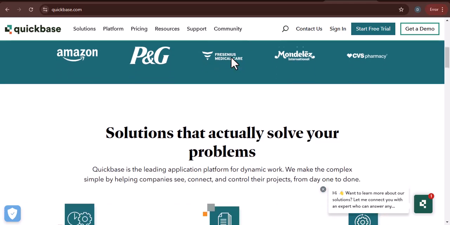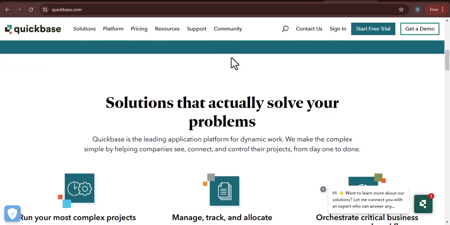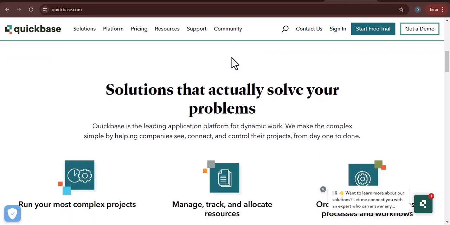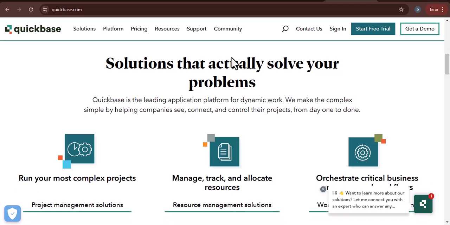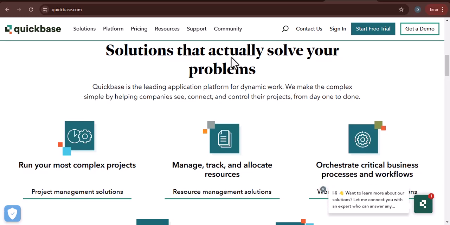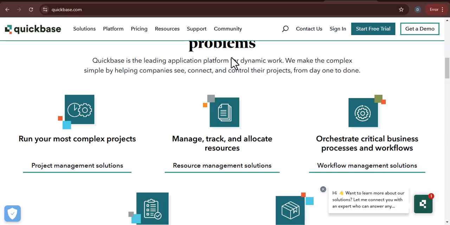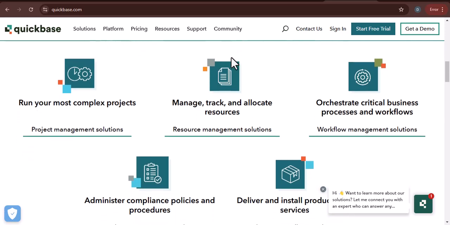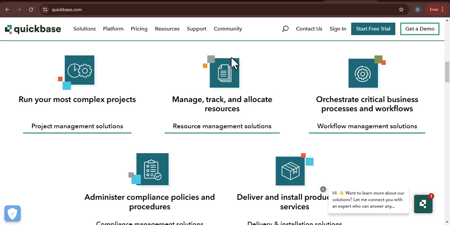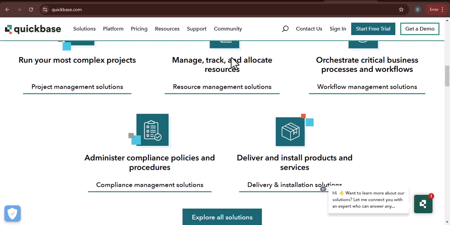1. Appian. Appian is a low-code platform that offers a wide range of features, including process automation, case management, and business process management. It's also very scalable, so it can be used by businesses of all sizes. 2. Mendix. Mendix is another low-code platform that offers a wide range of features. It's also very user-friendly, so it's a good option for businesses that are new to low-code development.